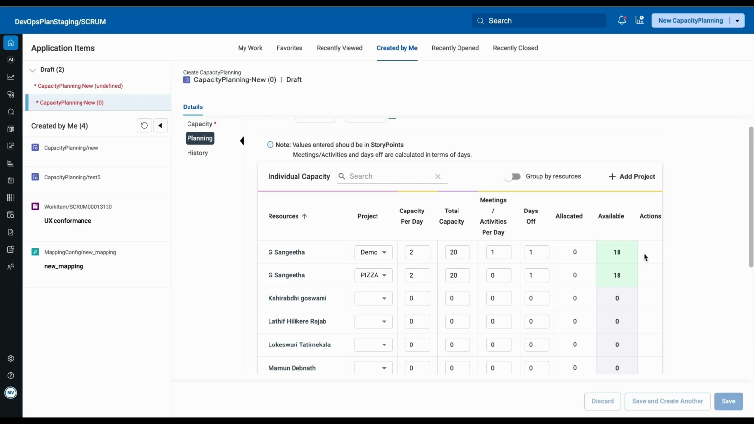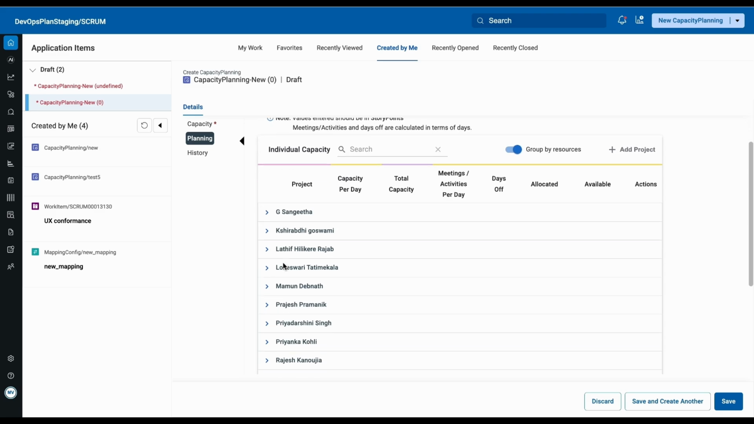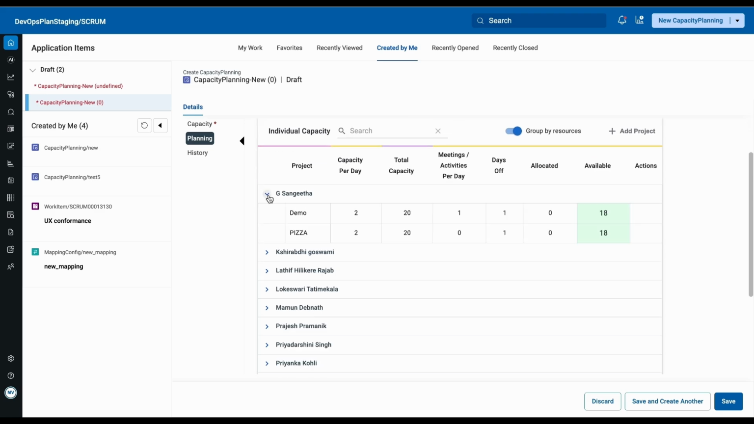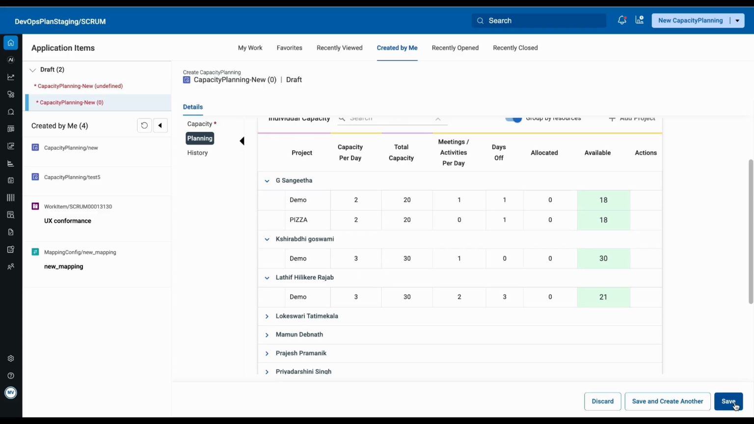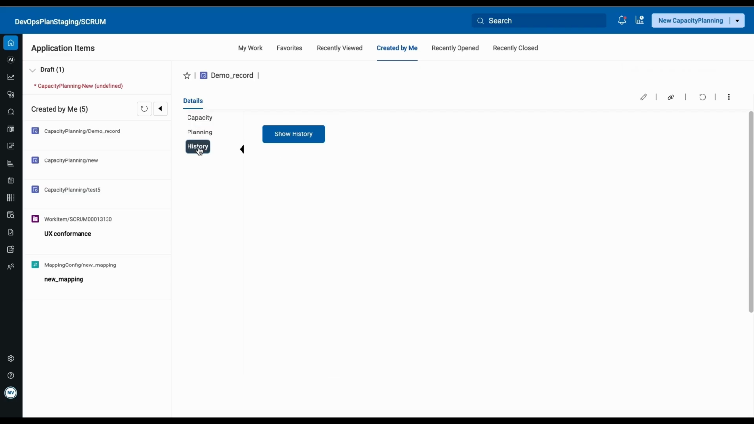Likewise, enter the values for rest of the resources. Clicking on Group by Resources will group the table based on the resources. Click on the accordion to expand and view the allocated projects and values for each of the resources. Once the planning is done, click Save. The History tab displays when the record was created or modified and by whom.